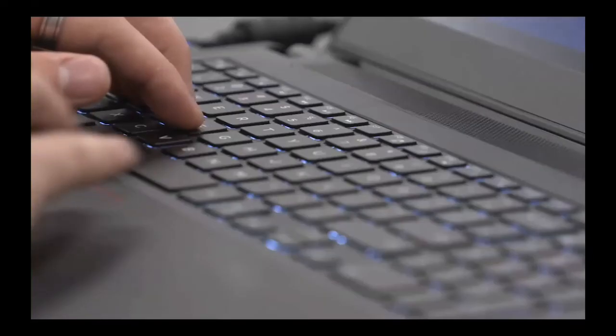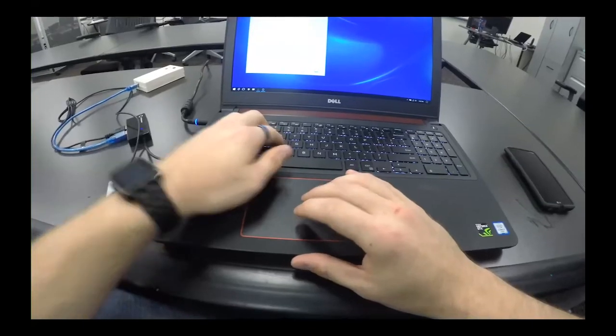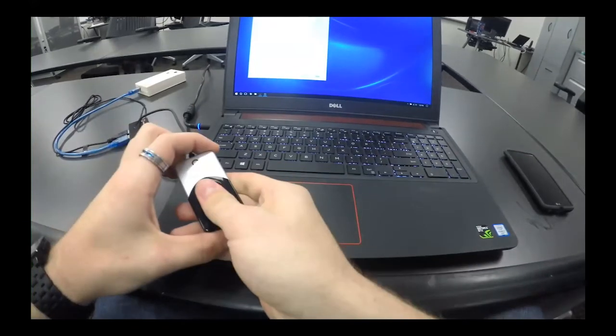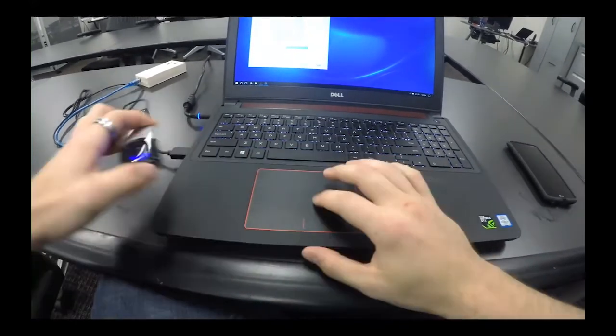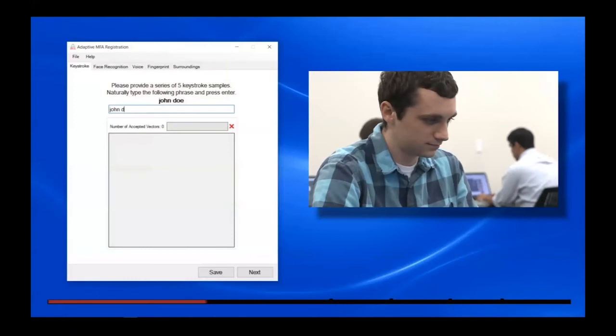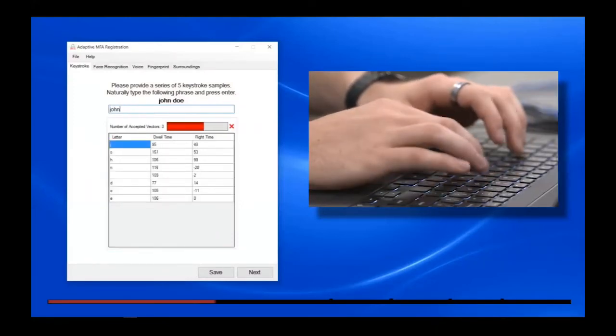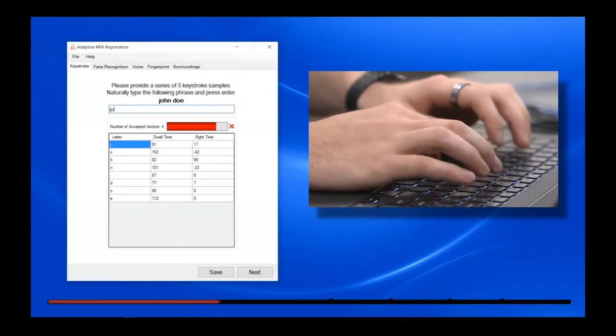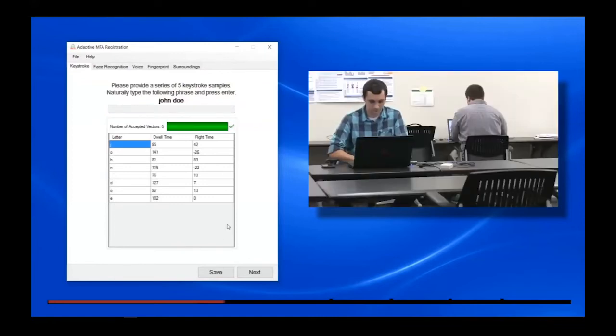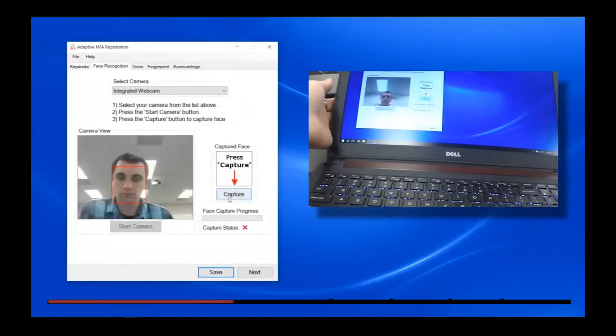For our biometric algorithms, our system uses machine learning techniques to better learn and identify the users. As more samples are given, the more accurate it becomes. Now we begin registering biometric modalities. Here, the keystroke timing information is recorded. You can see these times posted on the screen, but these are not normally visible to the user.